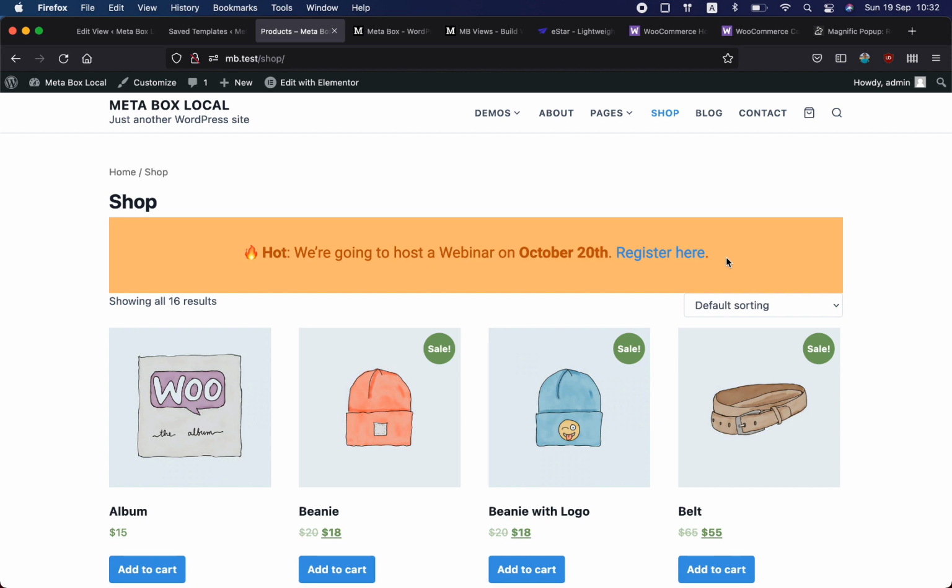If you use only page builders or use only an existing theme, you can't do that. No theme can provide you a way to do this. But using a combination of MB Views and a page builder like Elementor, you are able to do this very easily.